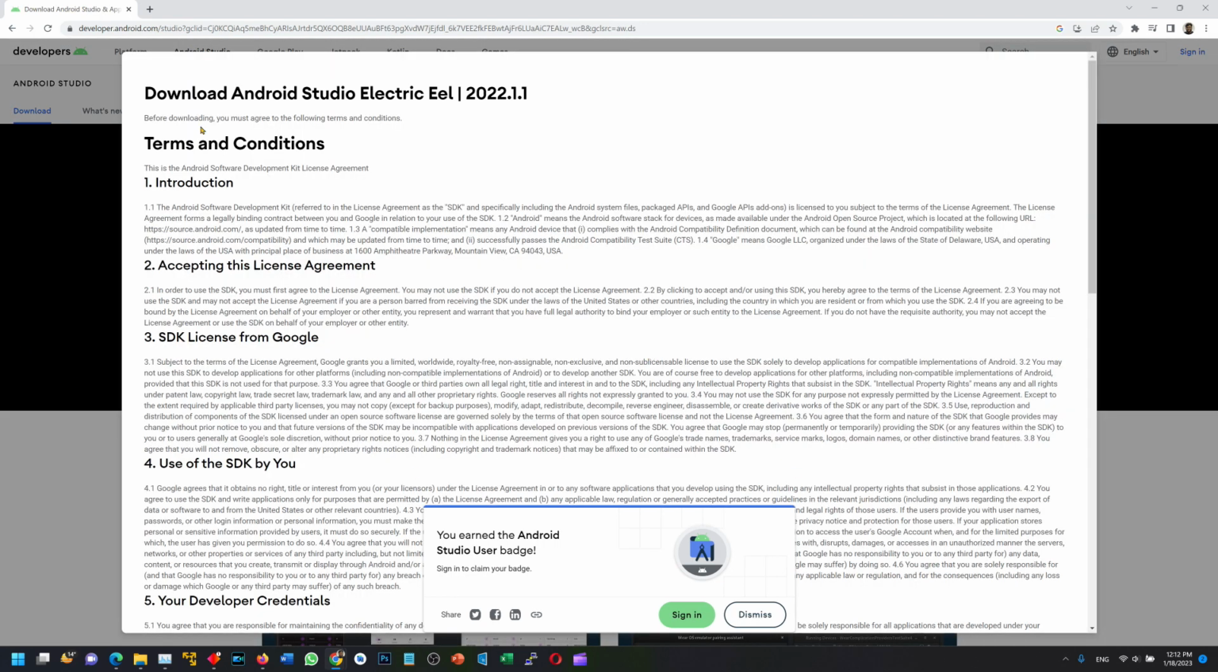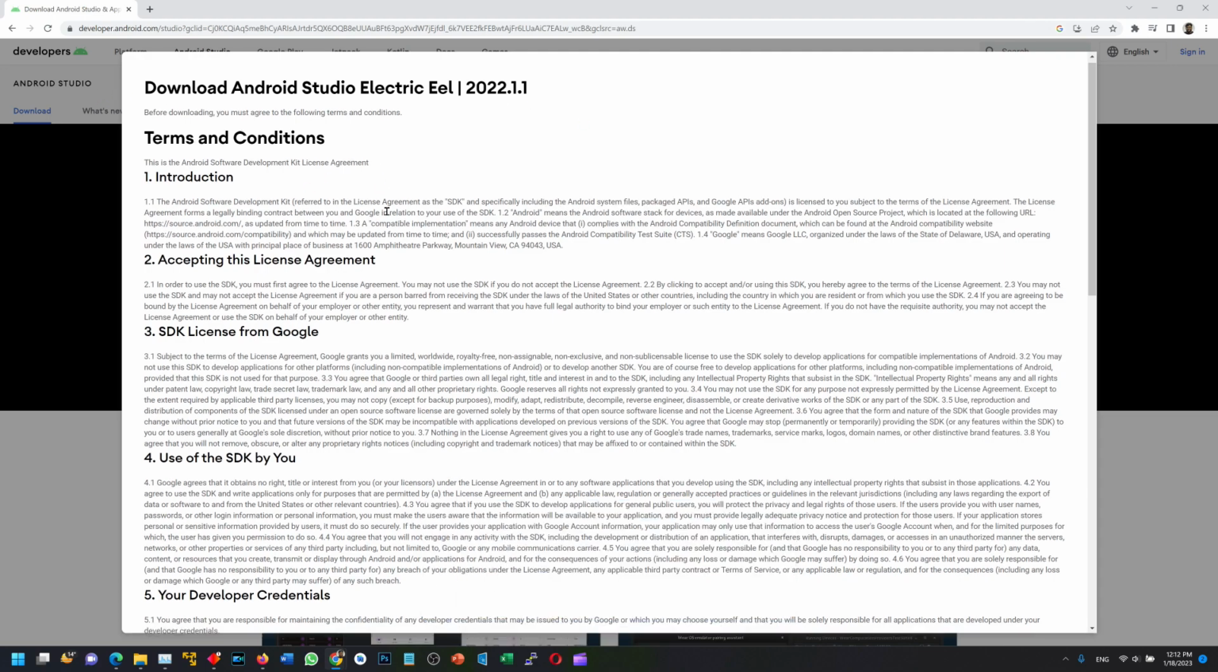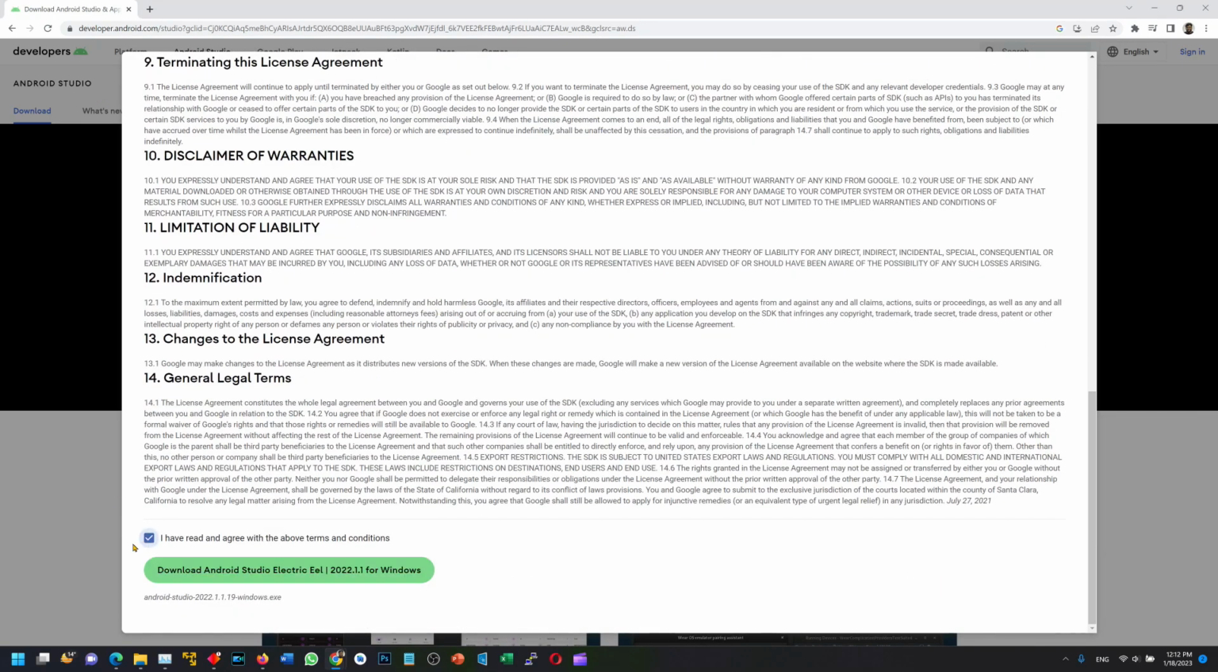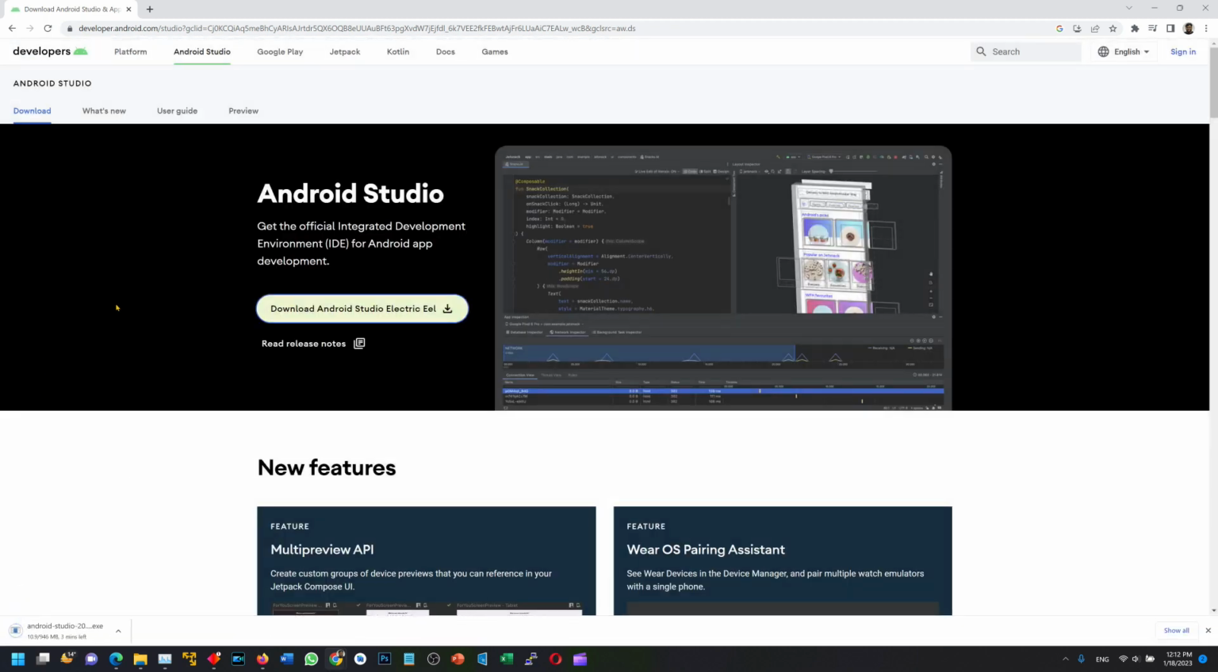It will show you the terms and conditions. Accept that and download Android Studio. Depending on the internet speed that you have, it will take some time to download. The download size is 946 megabytes for this version. Please note, every now and then a new version of Android Studio is released. If you are looking at this video and the Electric Eel version is not there, some other version is there, this means that this video has gone a little older, but that should not be a problem. So we let the software download for 2 minutes, it says.